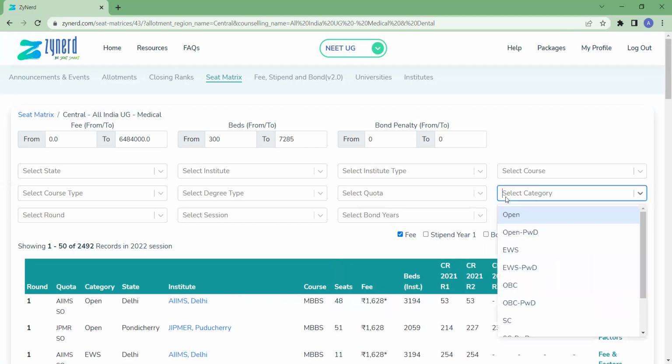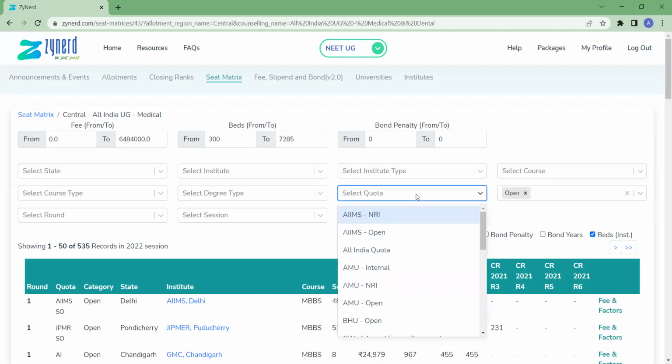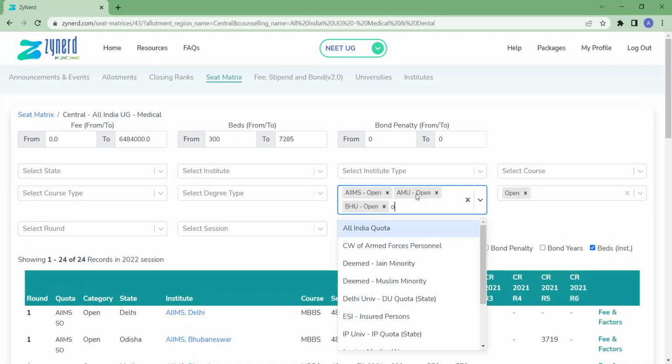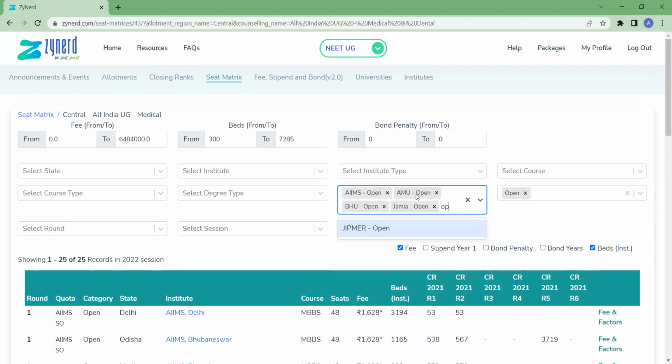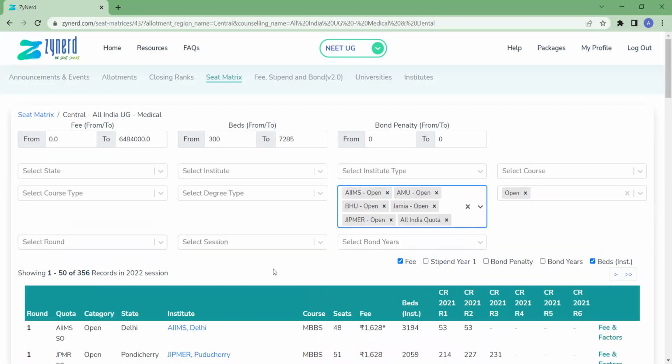If you belong to a different category, the seats for that particular category will also be shown. For instance, if you belong to the open category, then the seats that will be shown are those that belong to open category. So if you belong to open category and you have selected only open seats, including All India quota seats, then what you will see is this complete list of 356 seats which you will be eligible for, or a little higher if you have taken up deemed or other options, or you are eligible for some other quota.